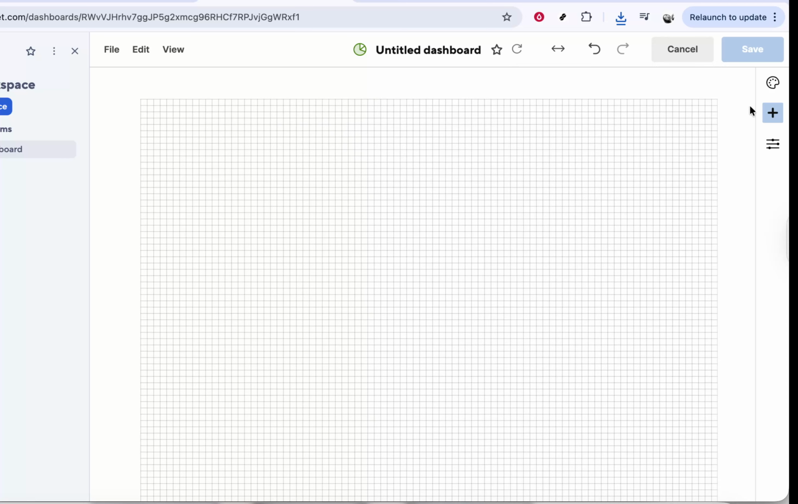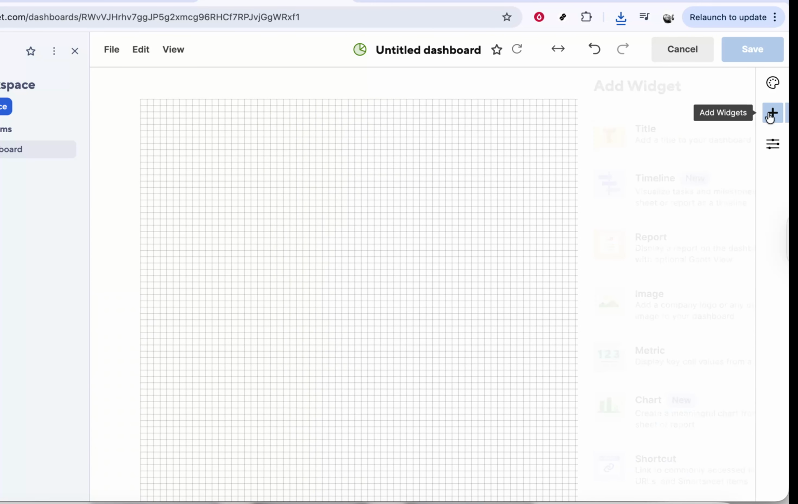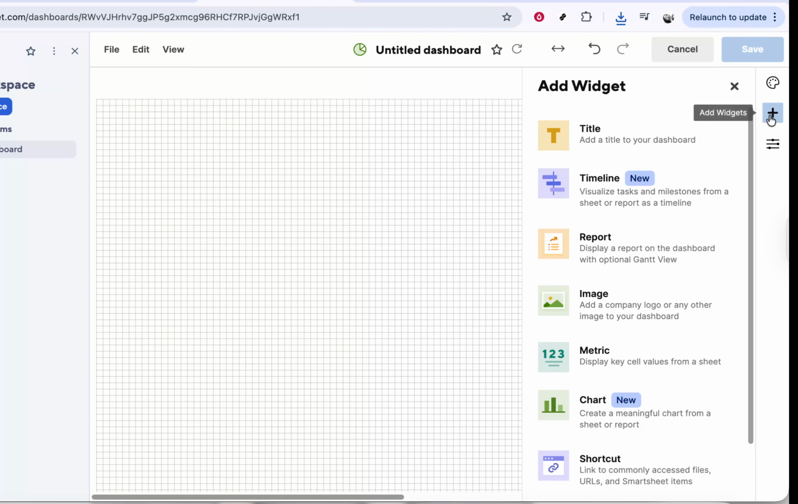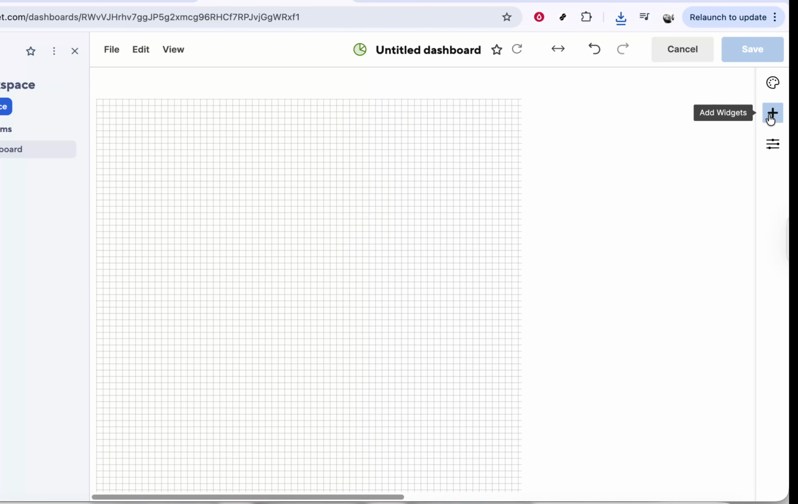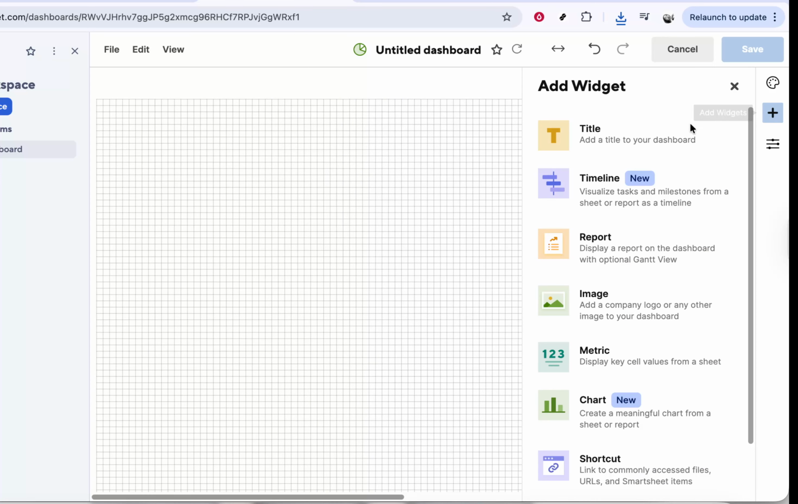Once your dashboard is open, look for the option that prompts you to create a chart. On a new or mostly empty dashboard, you'll typically see a message or button that says something like, "Create a meaningful chart from a sheet or report." This is Smartsheet's way of guiding you to connect your chart directly to existing data so it updates automatically.